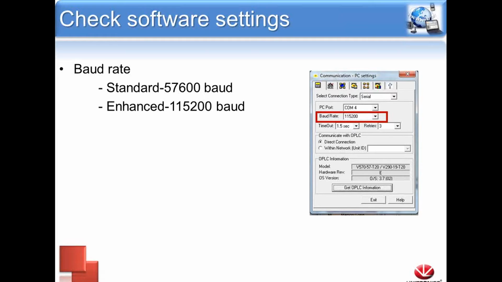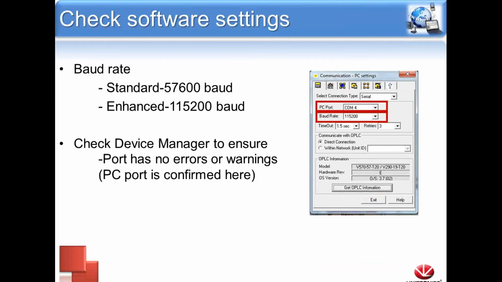You will then check the device manager as shown in the previous slide to confirm there are no outstanding errors or warnings with the associated ports. Take note of the COM port number as it can be confirmed here and then used to align the port within VisLogic software by entering the port number as shown.